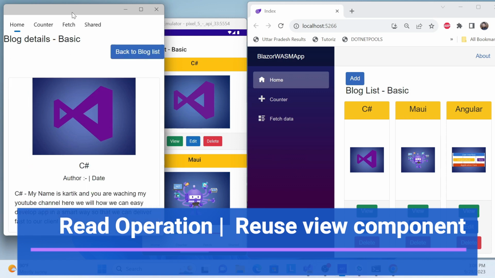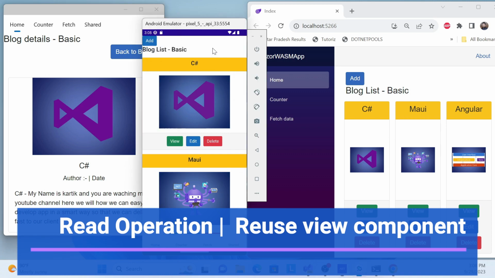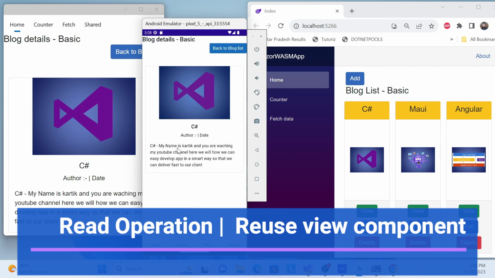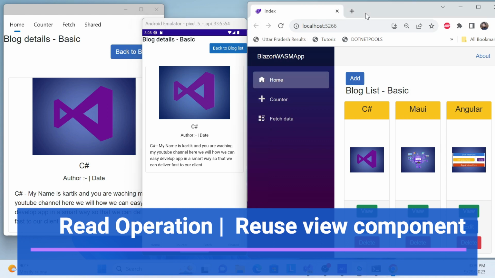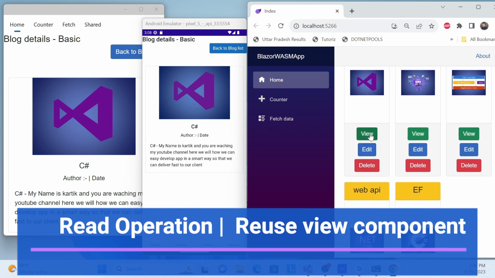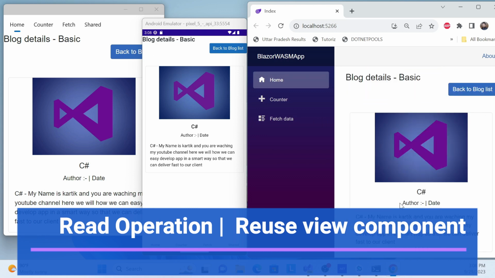So let me show you, this is a Windows application. Once I click view, I am able to see the view, and once I click view in the Android app, I see the same view using the same reusable component. For the web application also, once I click view, I see the same view. There's no specific environment code, just the one reusable component we have created, so we can achieve this on all the platforms.